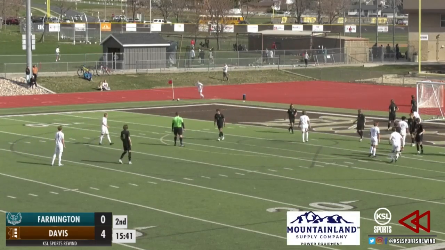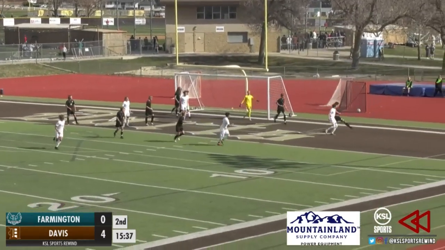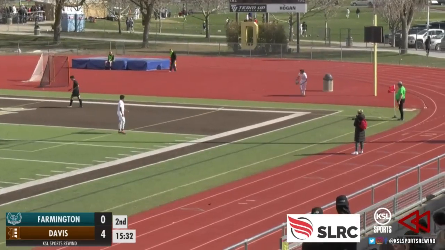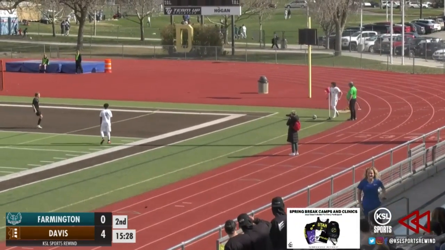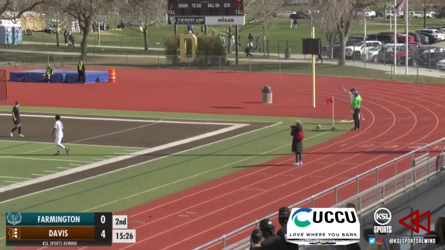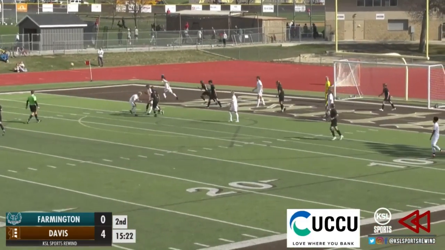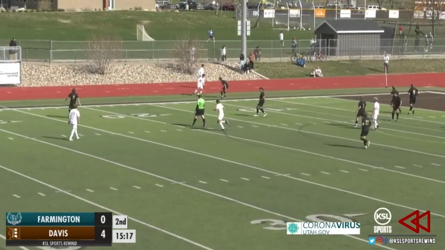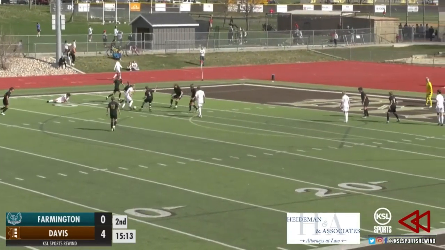You got 15 minutes left to go here in the second half, and it's a 4-0 Davis lead as that one comes off the bar. And it goes out for a corner on the other side. Played in. Looking for a couple players there near the top of the 18, but it just trickles out to the other side. Is still Farmington on the attack.